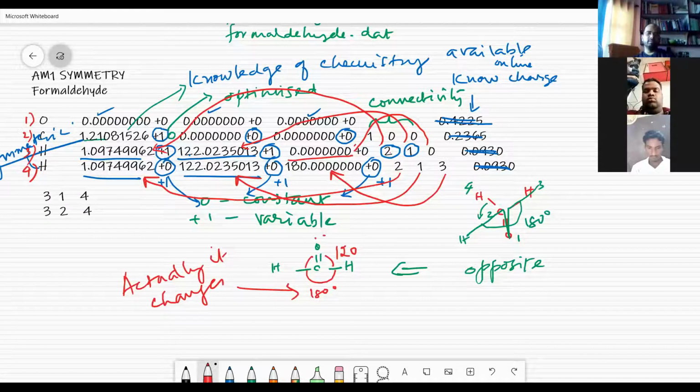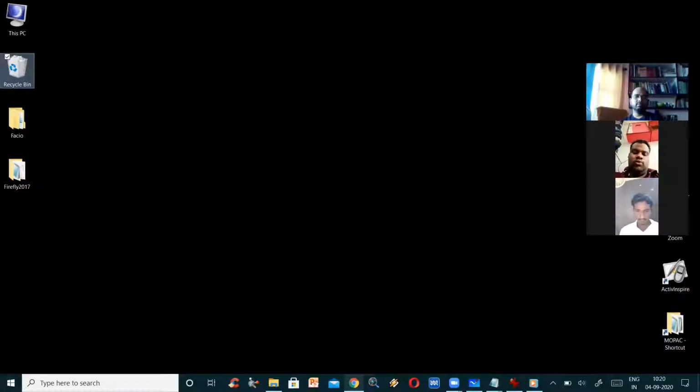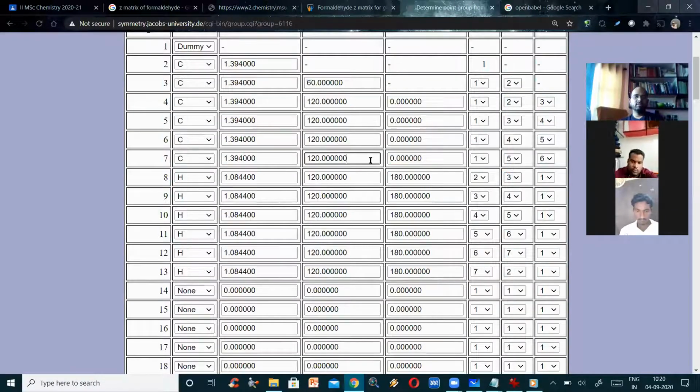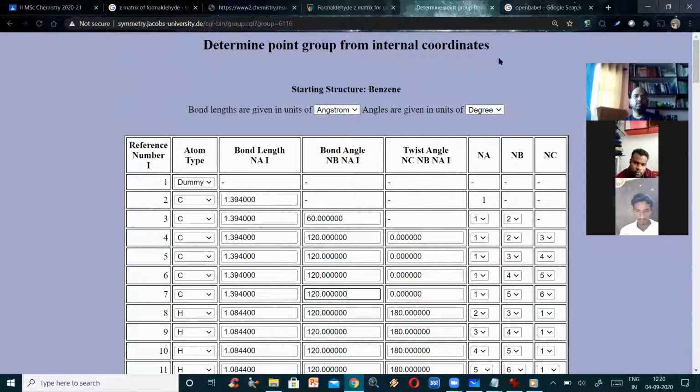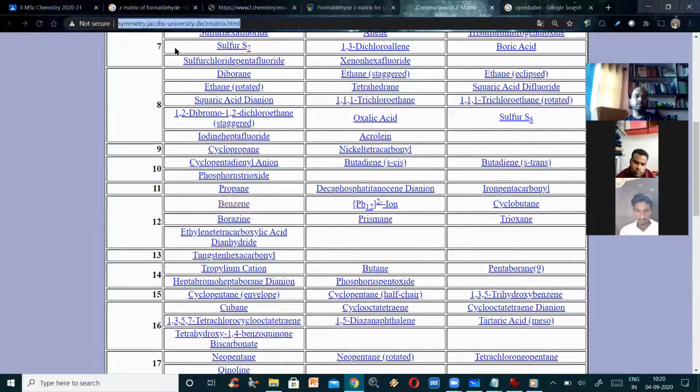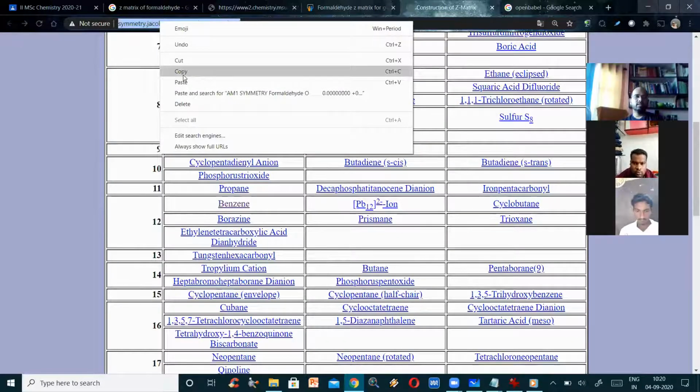So I'm going to tell you an important thing about another aspect of this software. I will stop sharing this and share the entire screen. You can see here what I opened. You go to this website. This is a very good website, determination of internal coordinates. The website I have already given. You can see it's copied there.